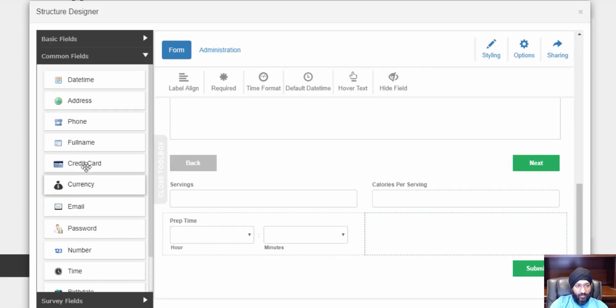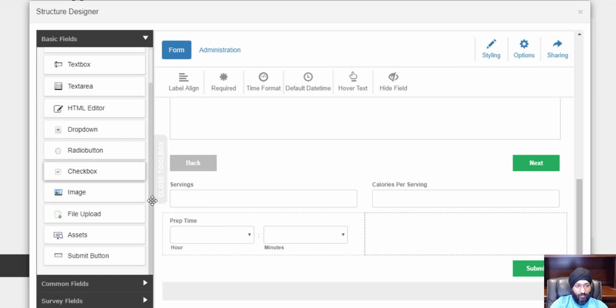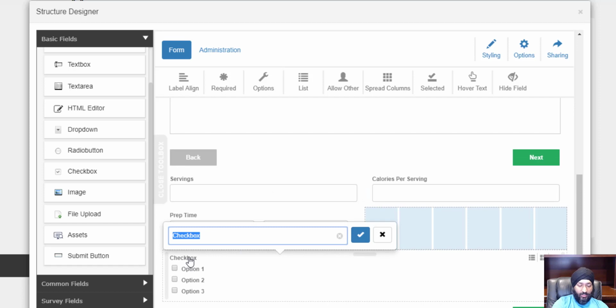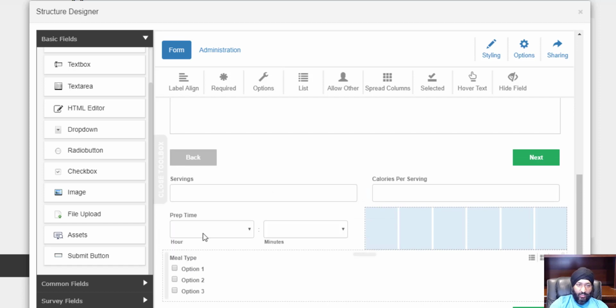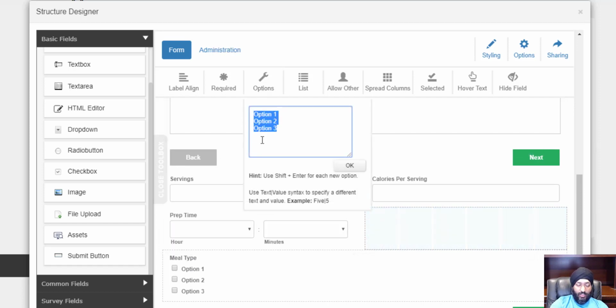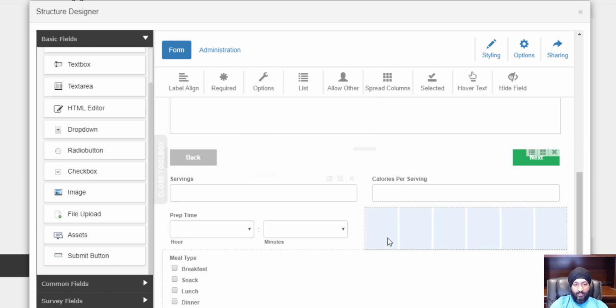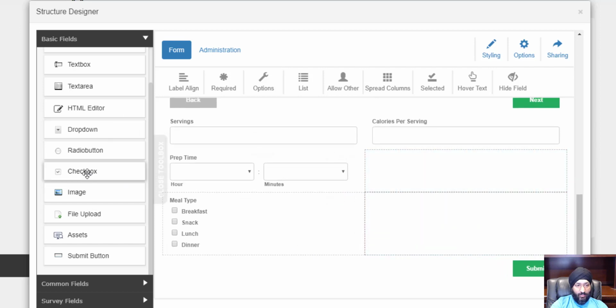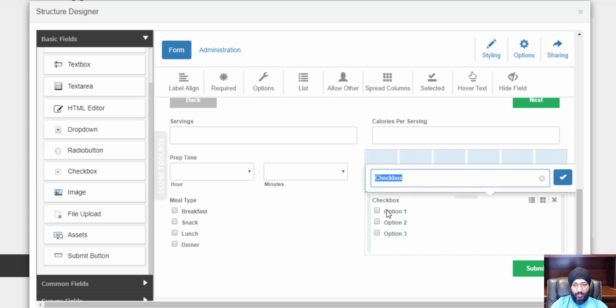I'm going to go ahead and grab a checkbox list right here. Let's call this the meal type, and we're going to go to options and say, is this breakfast, lunch, and dinner? Let's just maybe call it snack. Alright, so that's that. And again, I can have it go here, so I can grab another checkbox and put it there. Let's just call this cuisine.